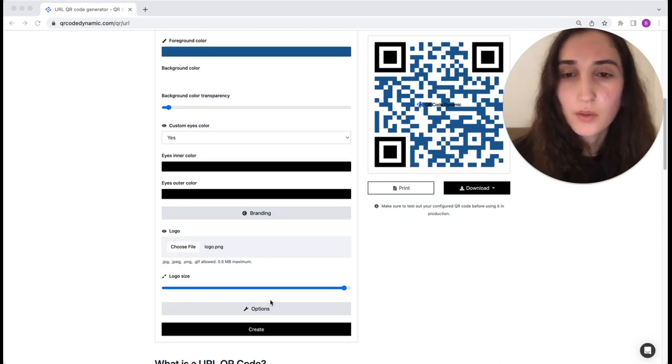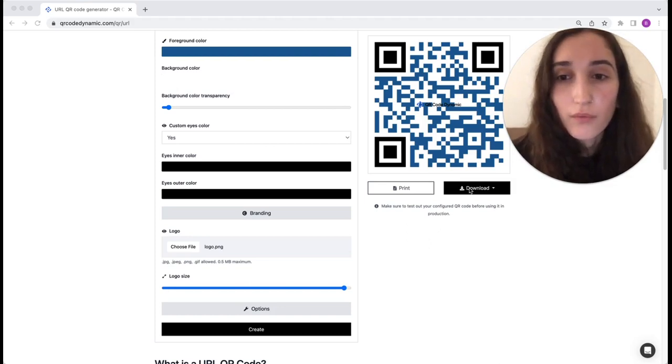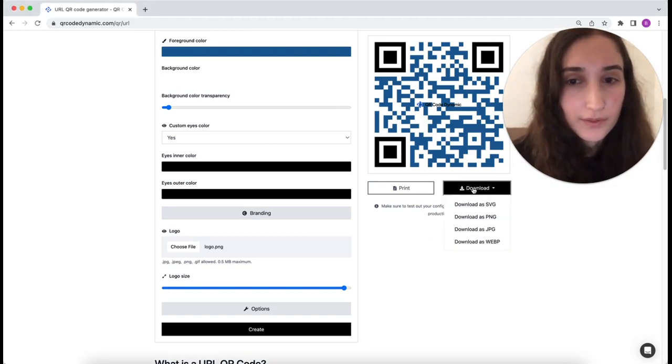After designing your QR codes, click on the Create button. You can either print it or save it as a JPEG, PNG, SVG or WebP file, depending on your preferences.